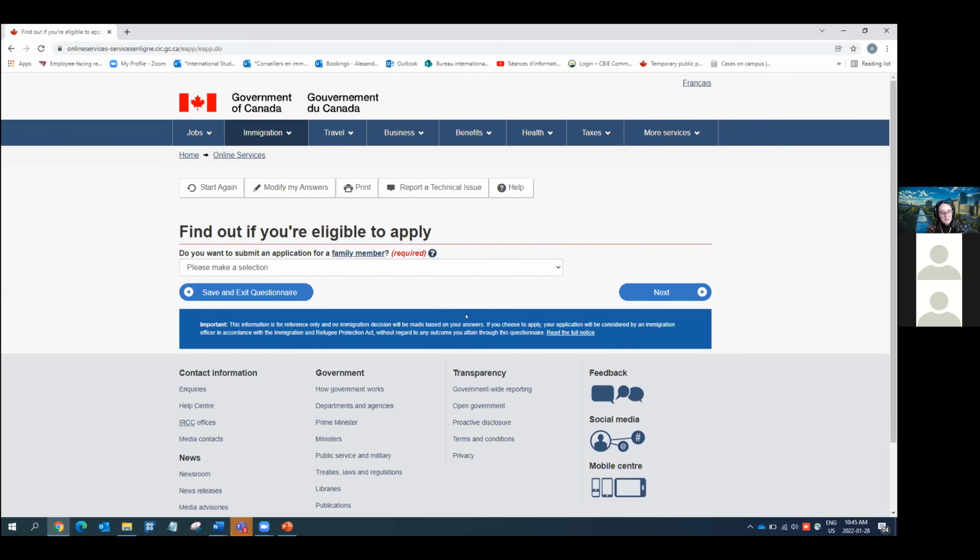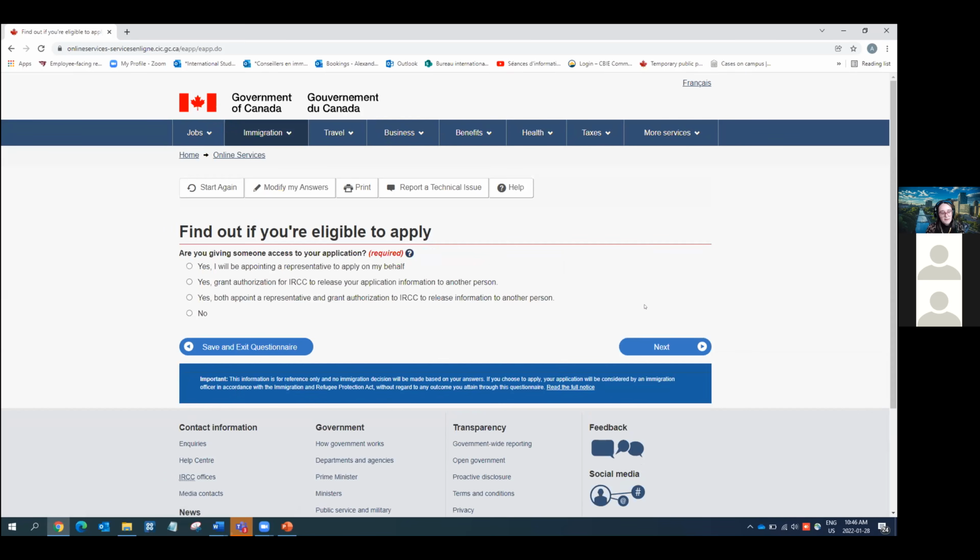Do you want to submit an application for a family member? So if you did want to submit an application for, let's say, your spouse or common law partner, or your child, then here's where you would say yes, and then there would be extra documents that appear in your document checklist. But Isabella is going to be coming by herself, so we're going to put no. Are you giving someone access to your application? So if you are planning to use a representative, here's where you would indicate that, but otherwise you can put no.